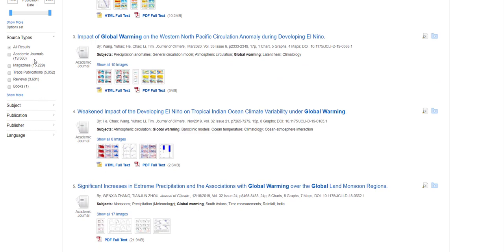And again, you can break it down by source type, which again, is academic journals. These would be professional level journals, those written by professionals in a field for other professionals. This is most likely where you would find your peer-reviewed journals.